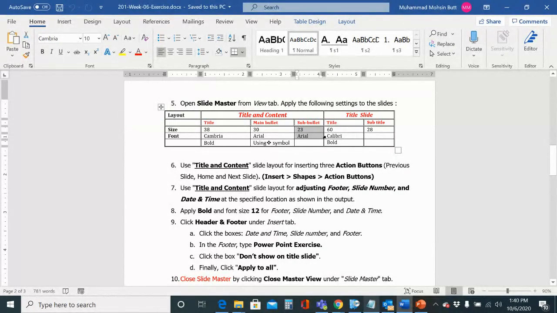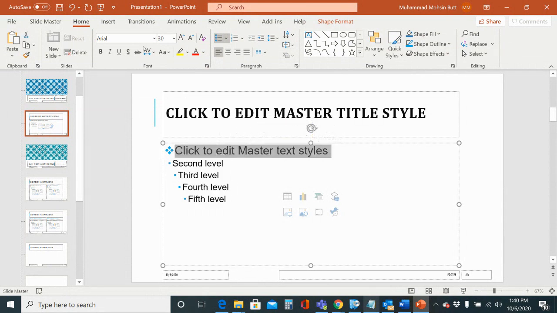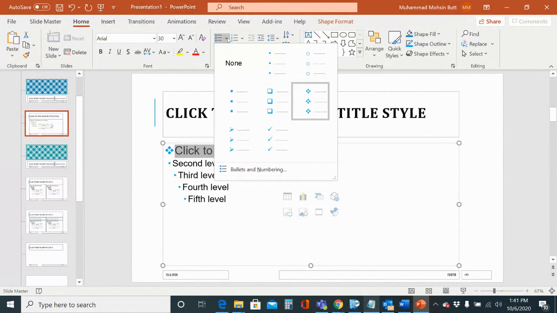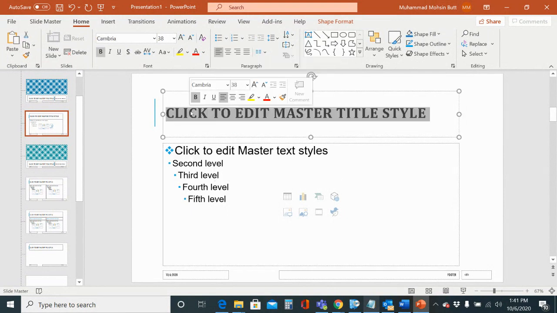Again, the sub bullets are basically the second, third, fourth, fifth level. You just select them, change the size to 23. The font should be Arial. The main bullet is the first one. You select it, change the size to 30. The font is Arial, and from the bullets button you apply the star bullet. The main title, you select it, you change the font to Cambria, size 38, and make it bold.